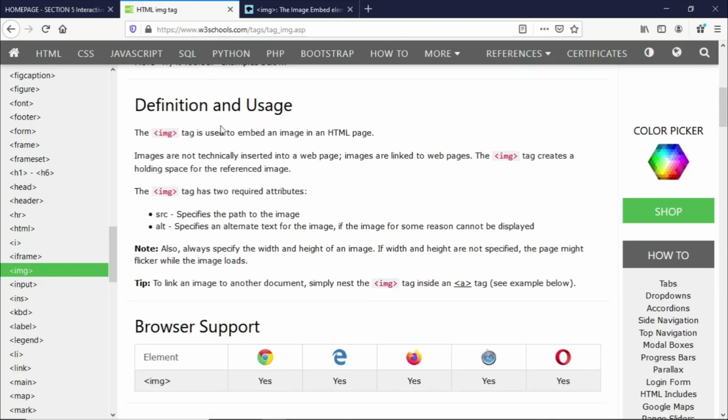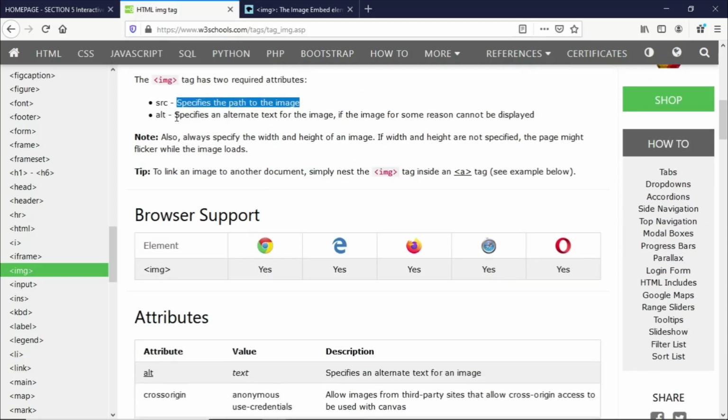And if we go to the definition and usage, the image tag is used to embed an image in an HTML page. Images are not technically inserted into a web page, images are linked to web pages. The image tag creates a holding space for the reference image. We have here the two required attributes for the image tag: the source or SRC attribute and the alt attribute. The source attribute specifies the path to the image, and the alt attribute specifies an alternate text for the image if the image for some reason cannot be displayed.